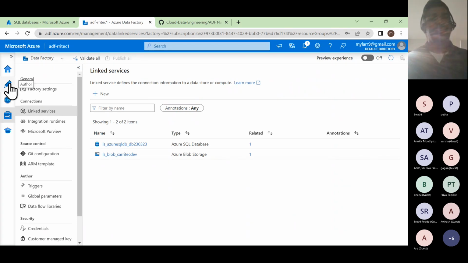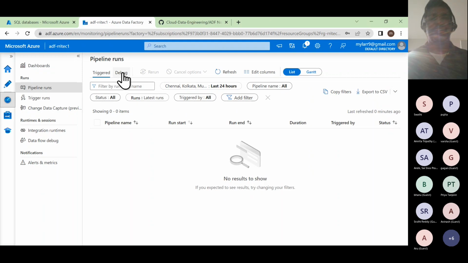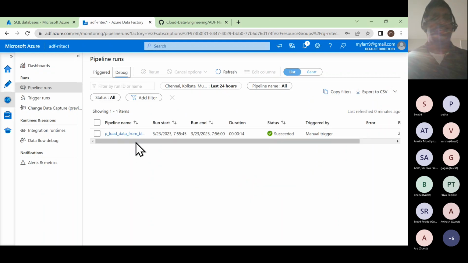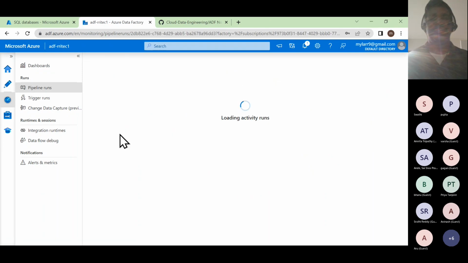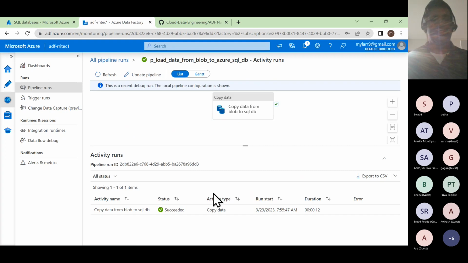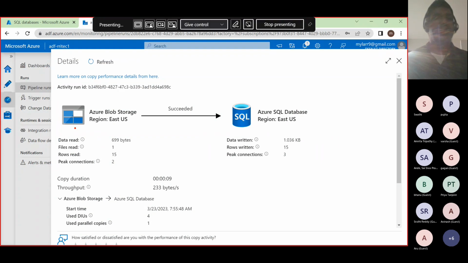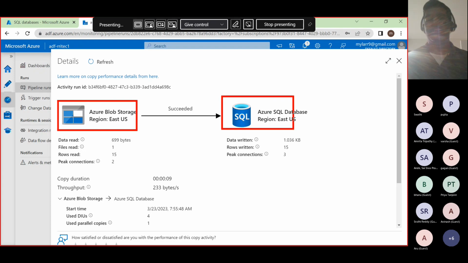Now, what you did in our pipeline: if you see the monitor, there is the debug. Yesterday we did the debug. There you can go and see the details. In the details page, you will have a clear picture of what you did yesterday, right? You took your source as one blob, then we are trying to load the data into your Azure SQL database.